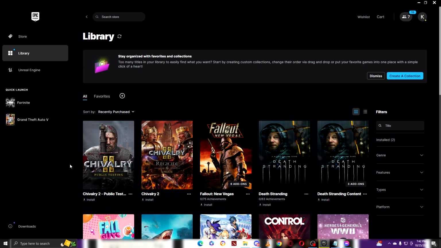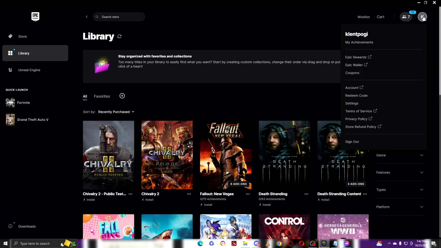And once you are here, go to the top right and then click on your profile. Then go down and you will see account. Click on account. And once you're here in account, it's still loading. Wait for it. And here it comes.